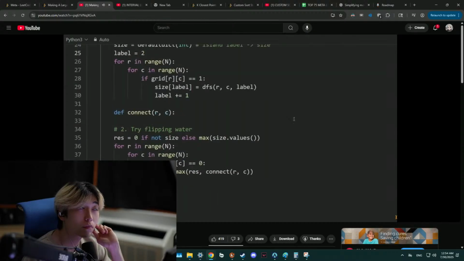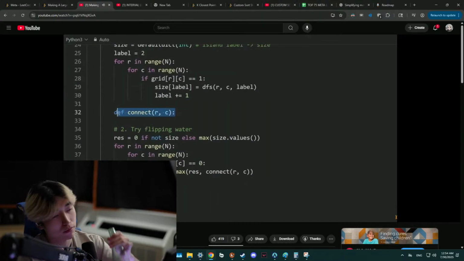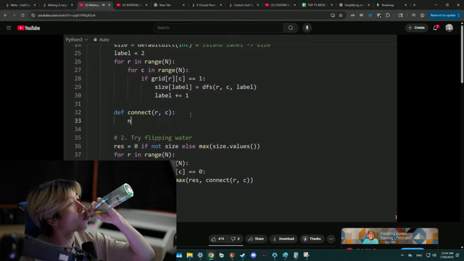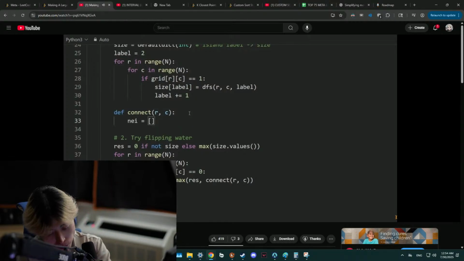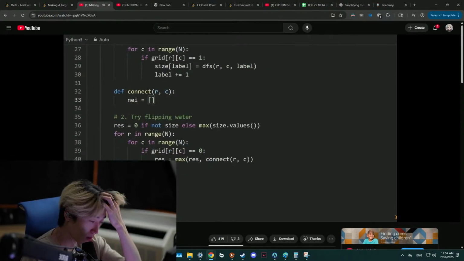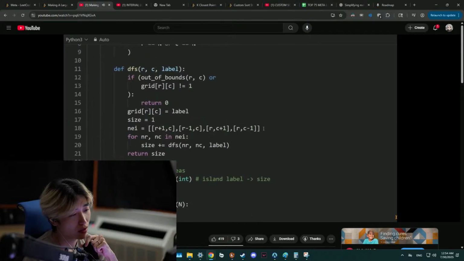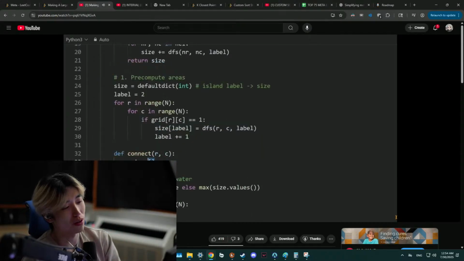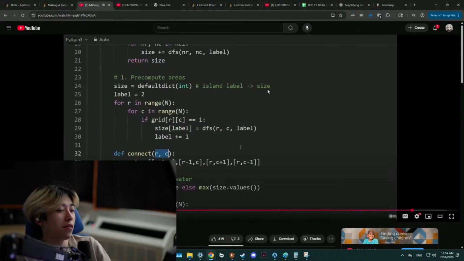Now we're almost done. We just have to implement this connect. It's not going to be too bad. We're going to have our 4 neighbors, and I'm just going to copy and paste them from up above, actually. So let me do that. These are the 4 adjacent cells to this water cell that we are flipping.